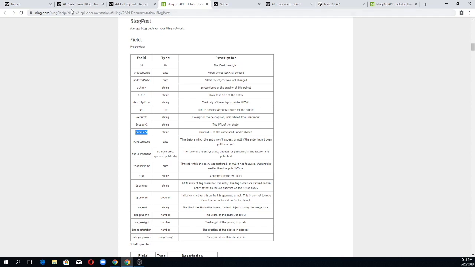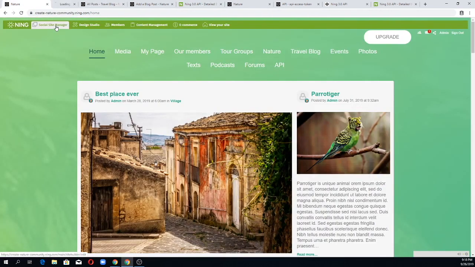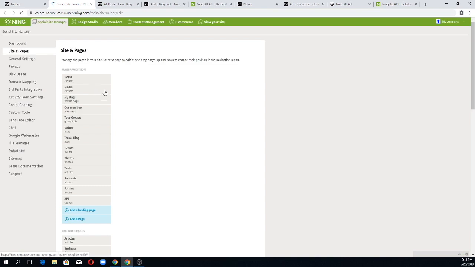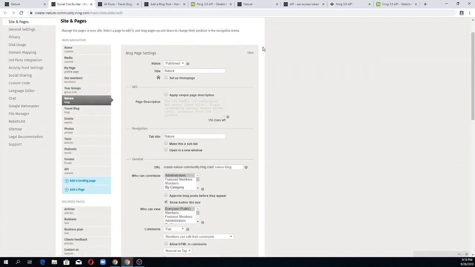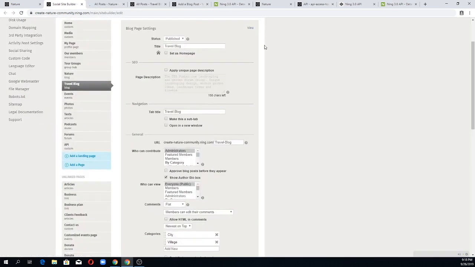And well, if you go to the site and pages section of our network, you know that we can add here different instances of different features. So we can add multiple photo pages, events pages, blog pages, etc. And each feature instance has its own bundle ID. So basically, you can say that bundle ID is the unique identifier of the page. So in our case, let's just check this nature blog, and let's check this travel blog.